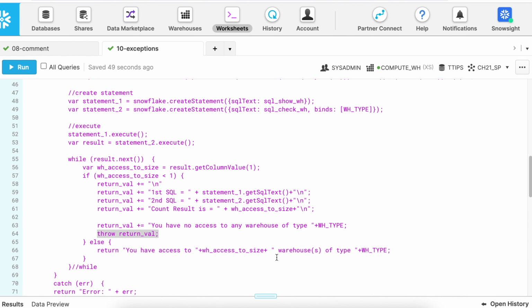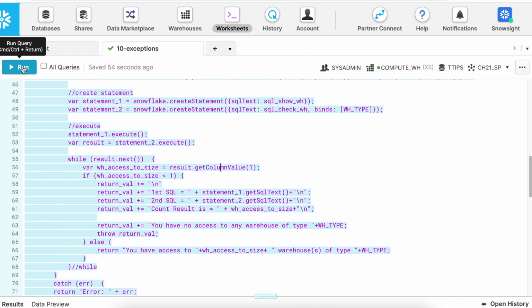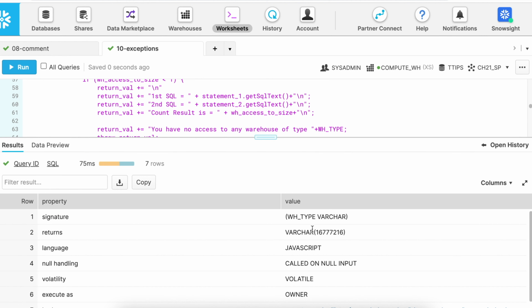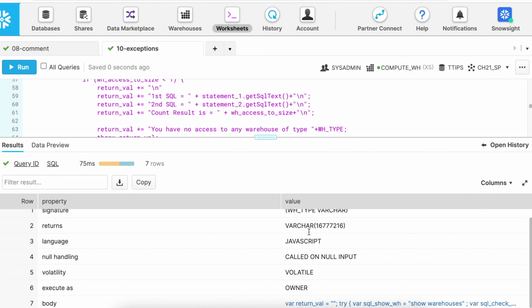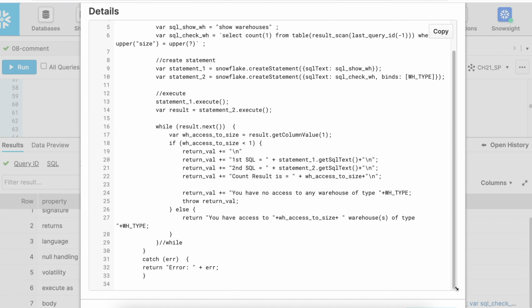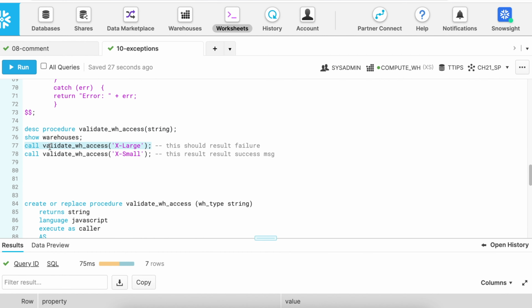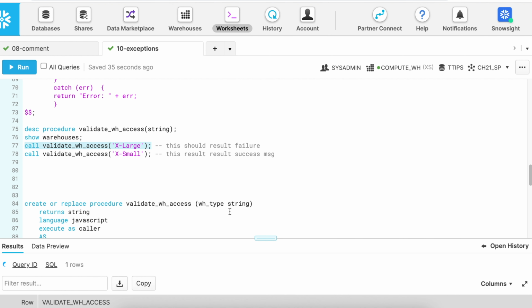So this is how the stored procedure looks. Let me execute it for you. So it takes one input, returns varchar, JavaScript, called on null input. So all looks good. And this is the body of the stored procedure. Now I am going to run this stored procedure with extra large. This should result in a failure or custom message, right?